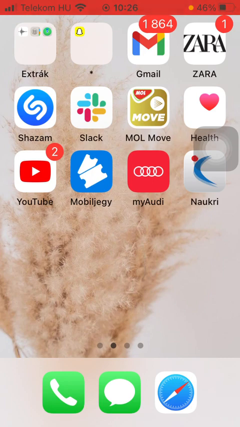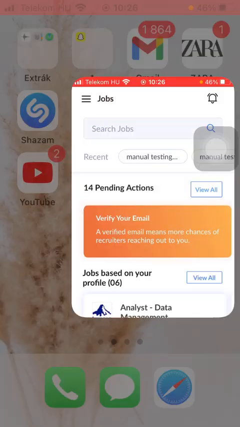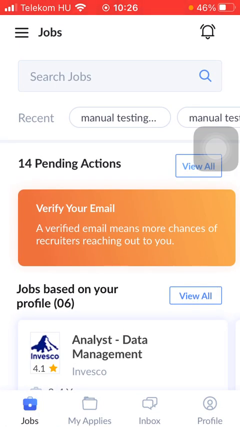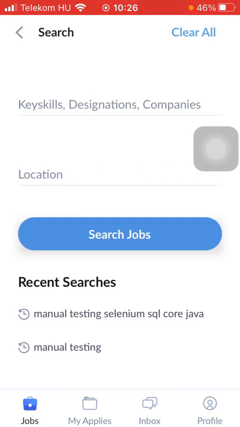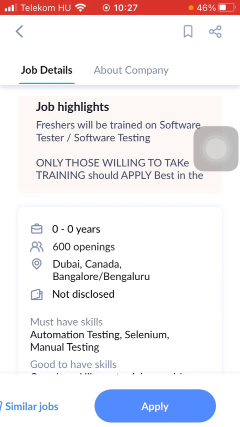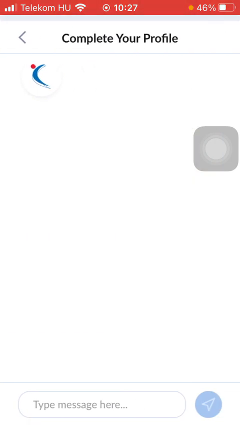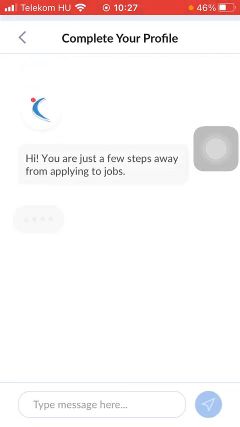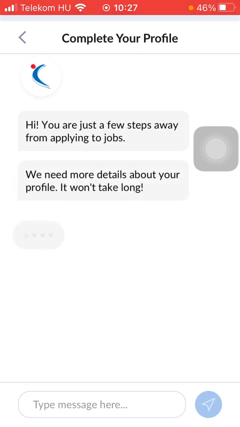First of all, open the application on your phone. After that you should click on the jobs button down below and then to the search bar at the top, type in your key skills, location, then tap on the search jobs button and you will be able to find the available positions. Tap on it and down below you can find the apply button. Tap on it and then you should complete your profile.